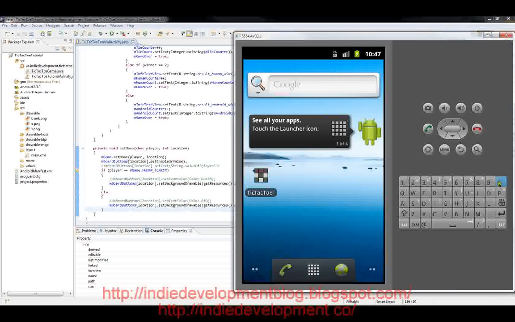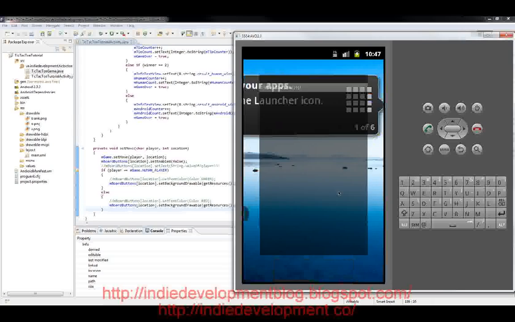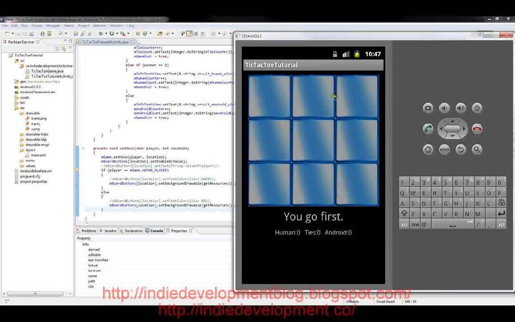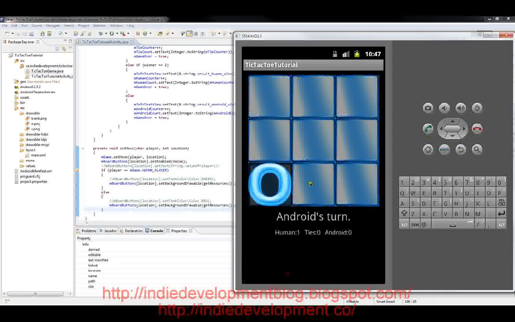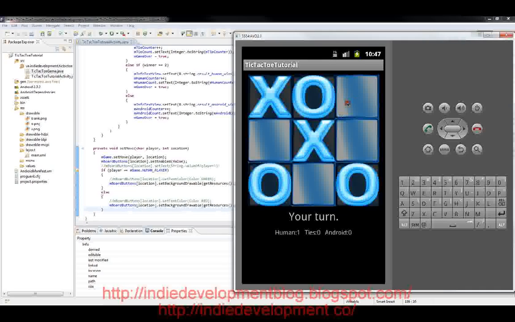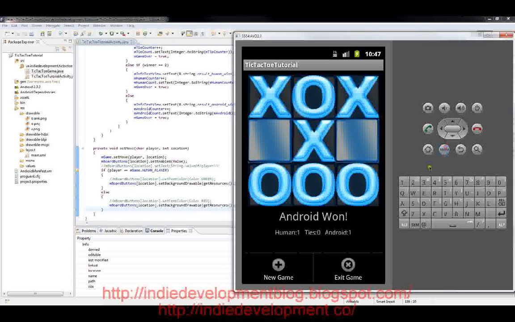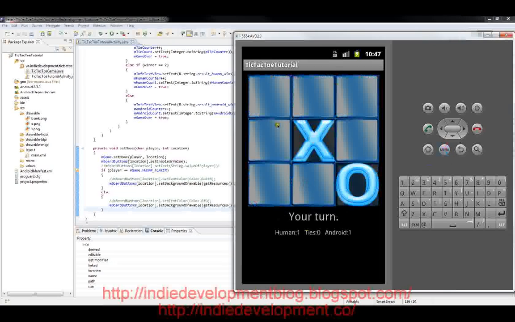So let's take a look here. It's trying to launch. Alright, so now you see we had the default background image that we chose, and that gives you a nice way to actually see the borders there. So we click it, and it's going to show our graphics, our background images. Go, we win. You can't play on them. Menu, new game. Android went first this time. And it's going to be on Android 1. So as you can see, now we're going first.